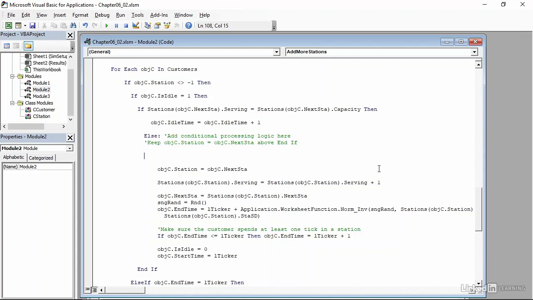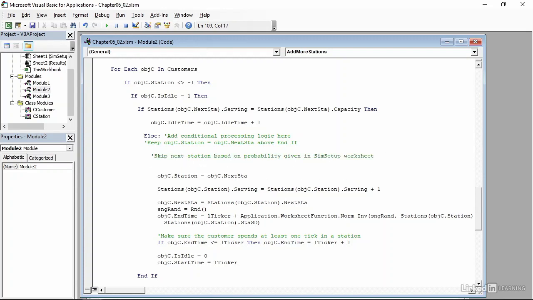Now I can add my code. So I will space in twice and add a comment, skip next station based on probability given in sim setup worksheet. And I typed a semicolon instead of a single quote, so I'll fix that. And we're there, and enter. There we go. This is an if-then statement, and I will use a randomly generated variable to determine whether to go to station 2 or 3.